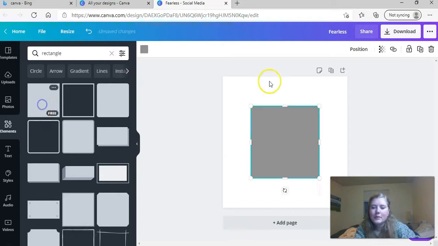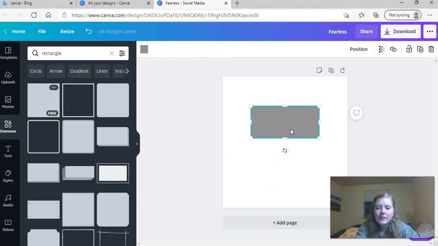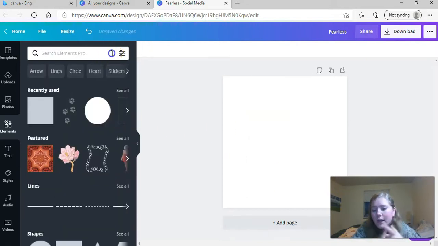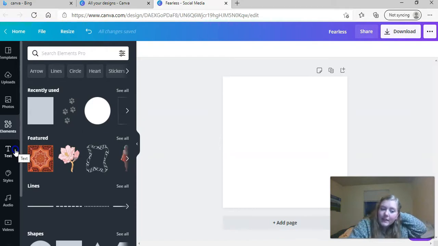I like to use this and put words over it, and I can change the size of it and stuff. There's that. And again, you can look up different things. You can look up a flower, you can look up a dog, and it will just show elements relating to that. And again, it's the same thing as the photos. There's pro versions, and then they have free versions. So you just kind of have to do a little digging.